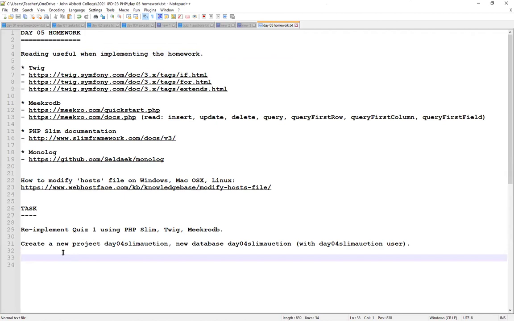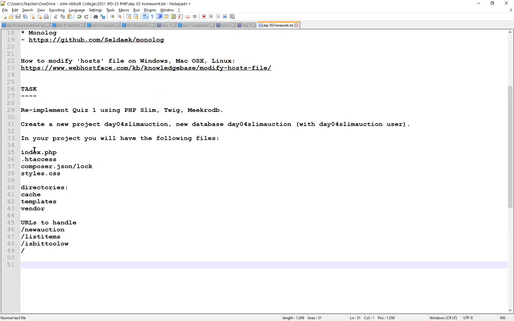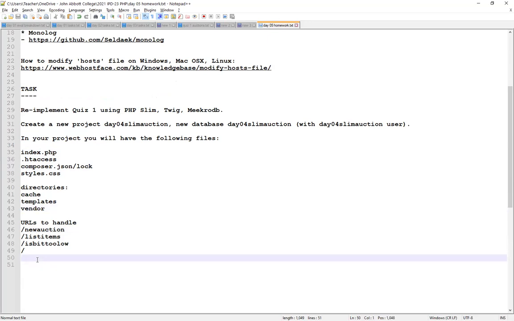But that is actually a pretty nice exercise, right? So the URLs will be different, right? Let's just go over this again. We say that we want to have index.php, .htaccess, composer.json and lock, style.css, and directories cache, templates, and vendor, and you will be handling those 4 URLs. You will not have multiple PHP files. The only PHP file you're going to have is the index.php, which will be handling all the other URLs.